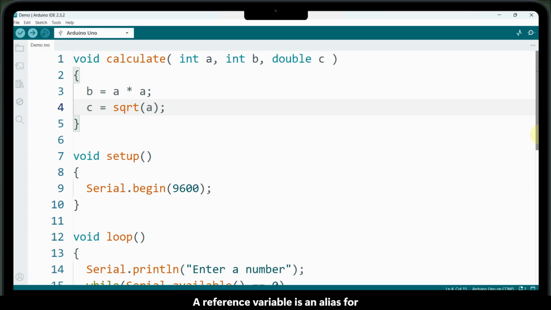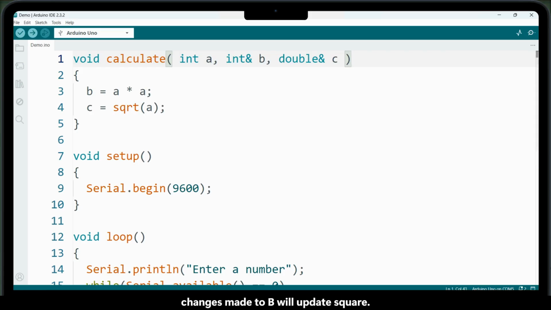A reference variable is an alias for another variable. It does not have its own memory. It is simply another name for the original variable. This means any changes made to these reference variables will immediately reflect in the original variables. So to create a reference parameter, we simply add an ampersand in front of the parameter names in the function definition. This allows variable b to access the exact memory location where square is stored, and any changes made to b will update square. Similarly, variable c will access the memory location of square root, and changes to c will update the square root variable. Once the calculations are complete, the values are automatically reflected in the main loop.